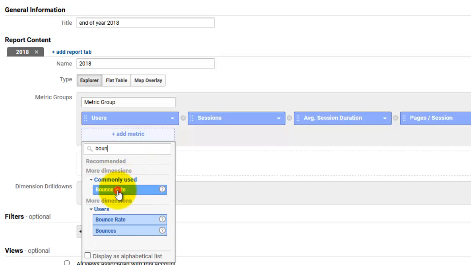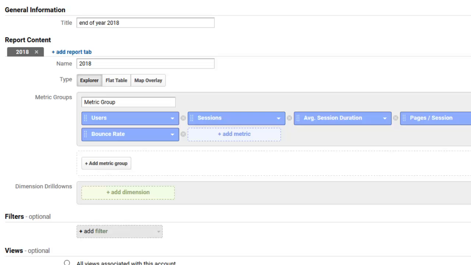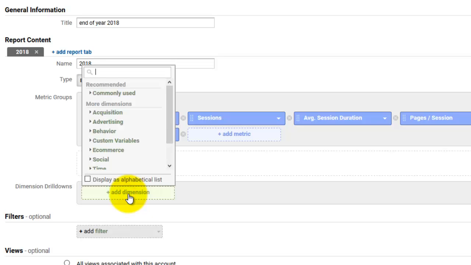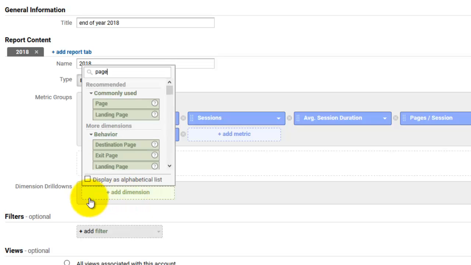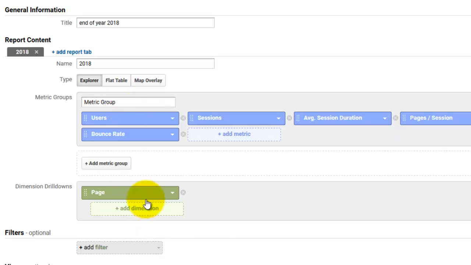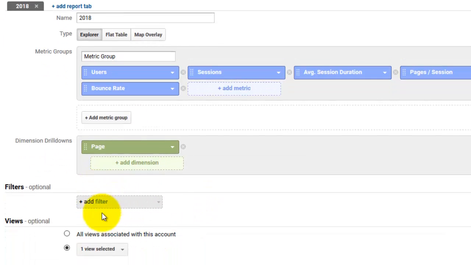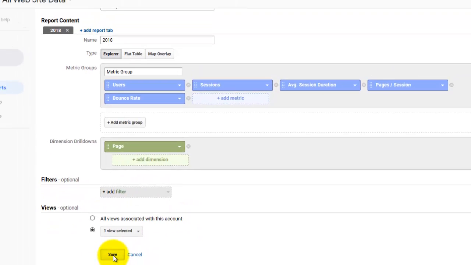Now again, you may recall from our previous tutorial, when working with a dashboard, we could only add 2 metrics, but we're able to add a lot more working with a report. Dimension drill downs will keep simple. I'm going to click dimension. I'm going to put in page. And we'll stick with that for now. Filter, I could filter out my results by things like browser, like device, but I will keep that off for now. It's an optional field, and I will click save.